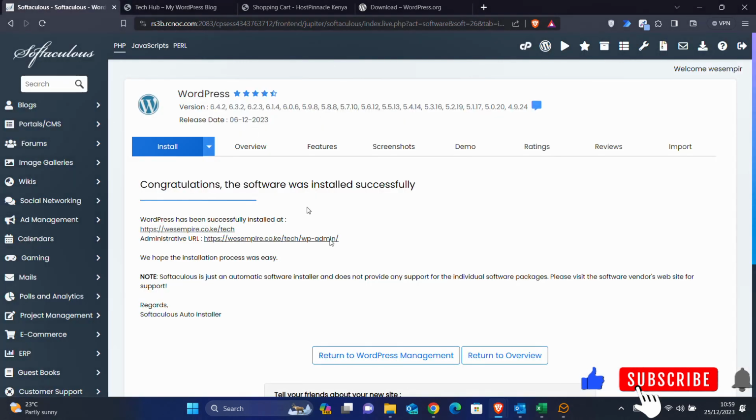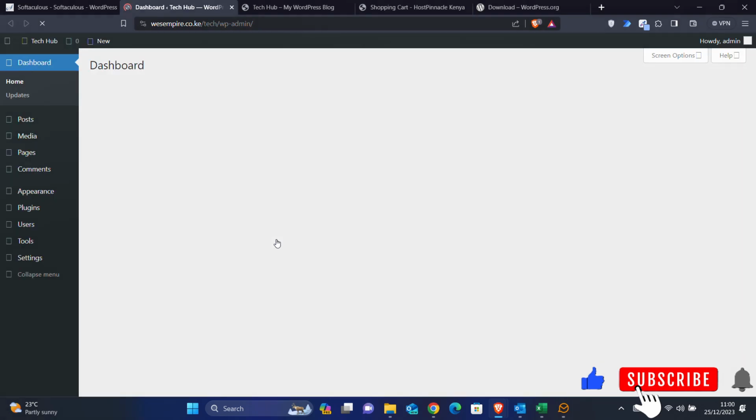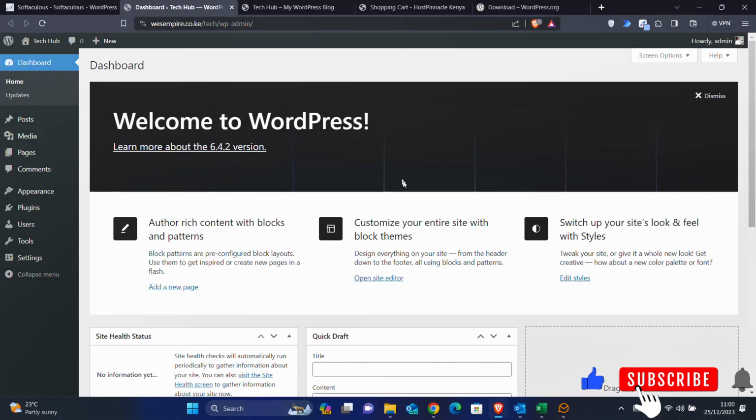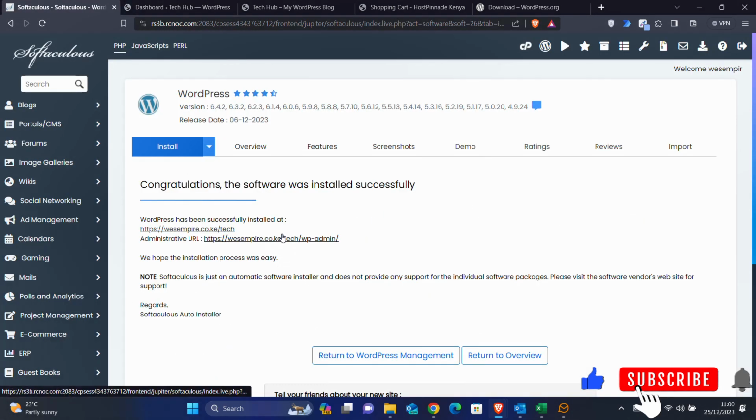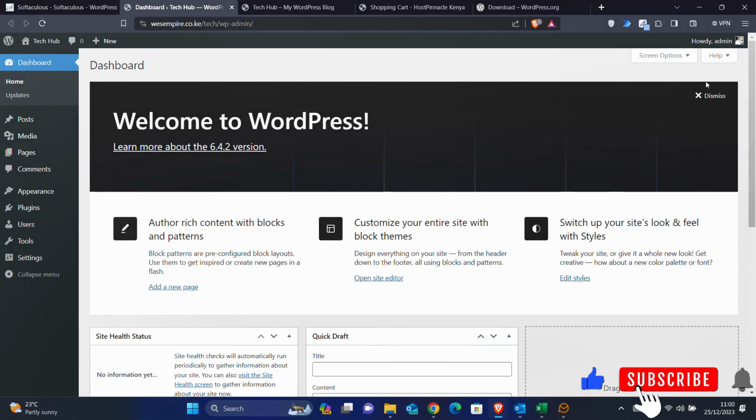Perfect. And you have the backend. This will be doing your work. So I'll click on that link to go to the backend. And this is the WordPress backend. This is where you start doing your work. Now, for example, if you are not able to access this backlink from your installation here, let's see how to do that.